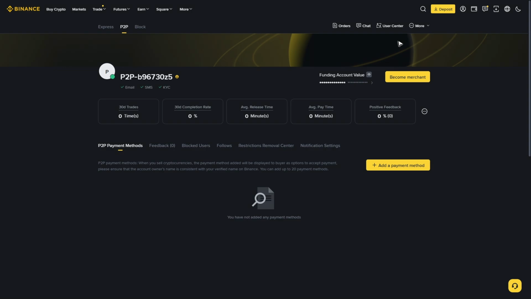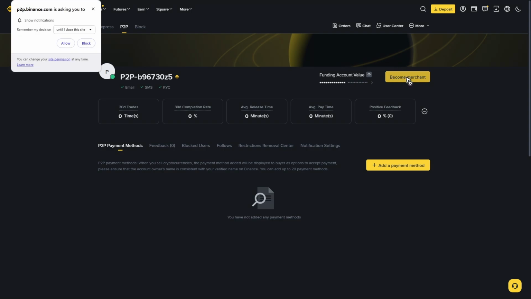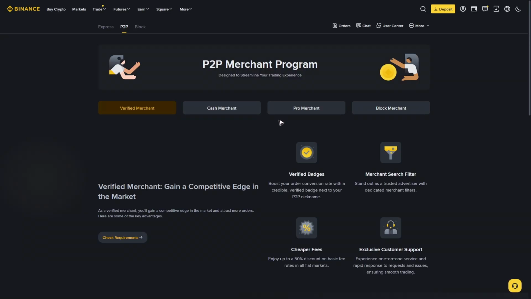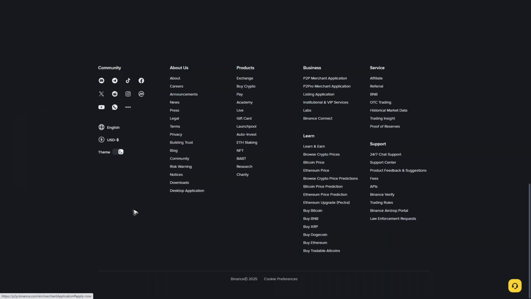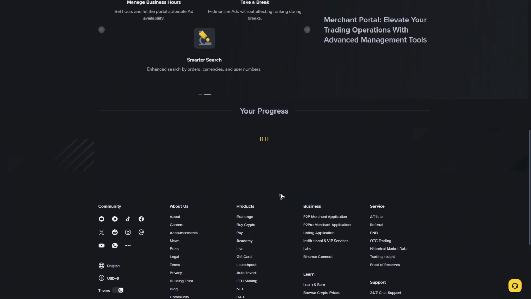All right, once done, as you can see here, we have this button that says become a merchant. So just basically click on it. And then in here are the perks. As you can see, verified badge, cheaper fees, merchant search filters, exclusive customer support. So just basically click on check requirements, wait for it to load.